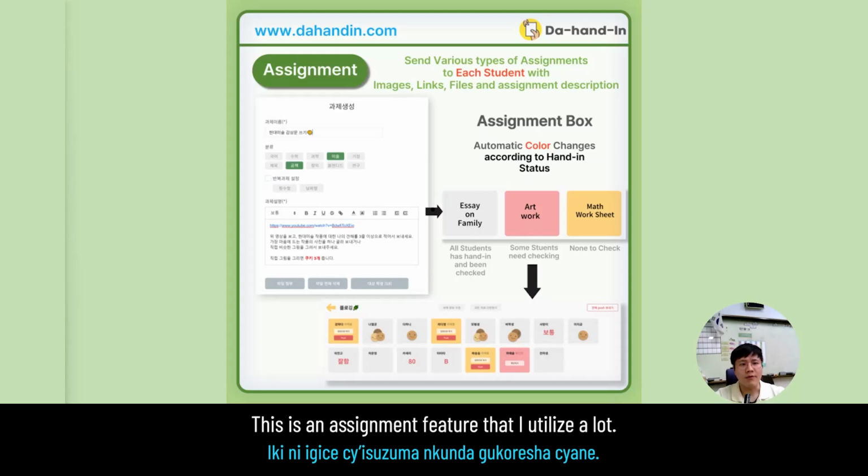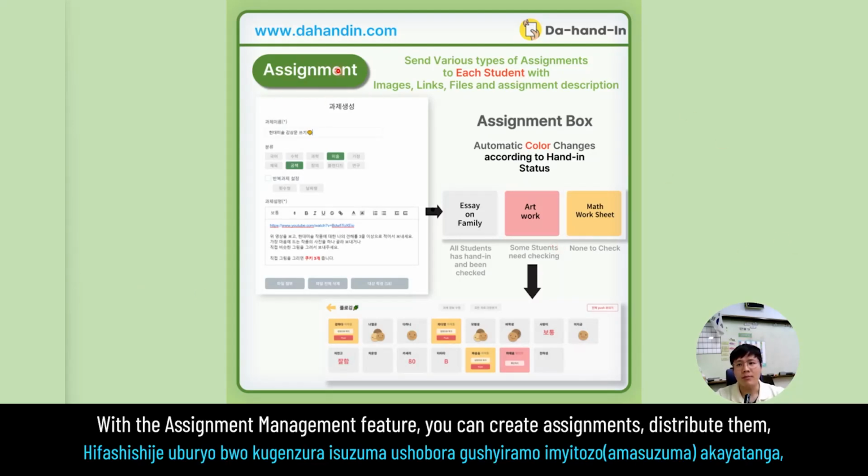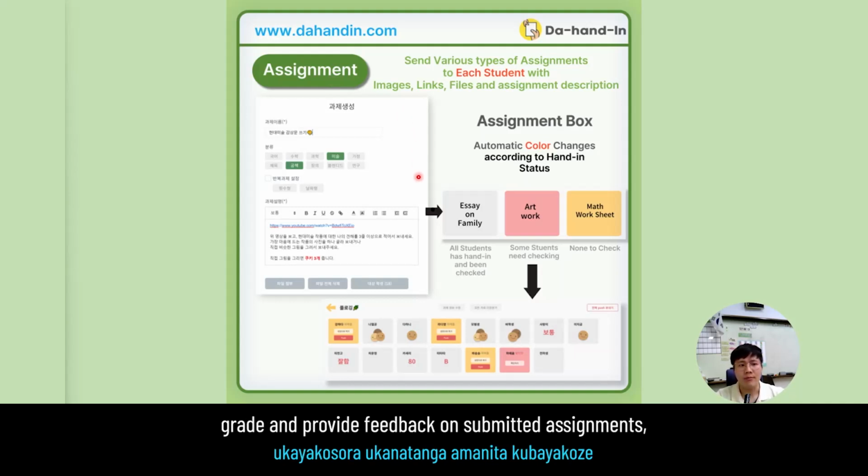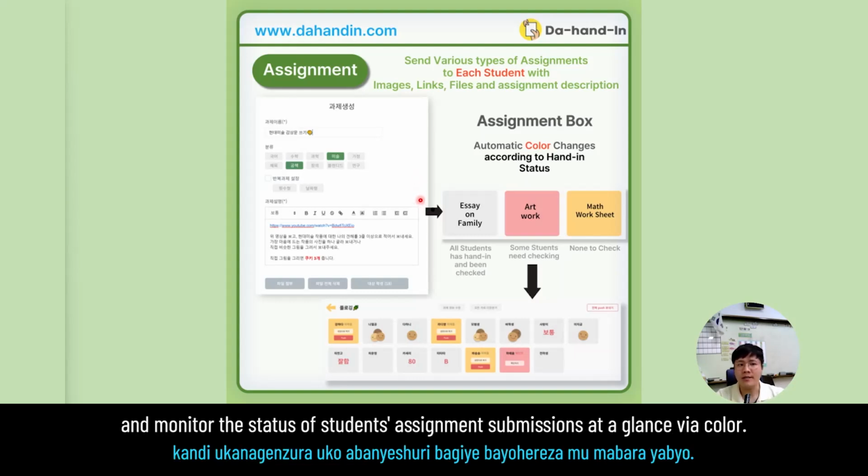This is an assignment feature that I use a lot. With the assignment management feature, you can create assignments, distribute them, grade, and provide feedback on submitted assignments, and monitor the status of students' assignment submissions at a glance via color.